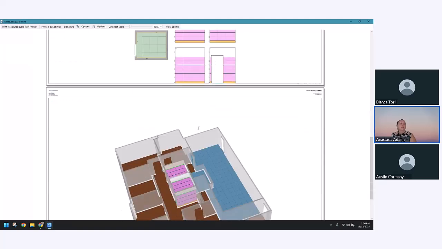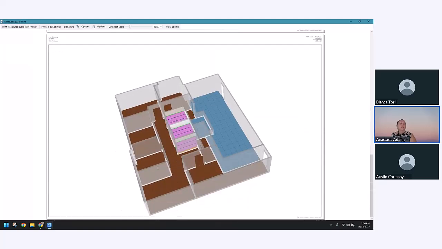And then last but not least, you provide a 3D so that way your installer can sort of use this for wayfinding to find out where that tile is going to go within the space. Make sense? Any other questions?